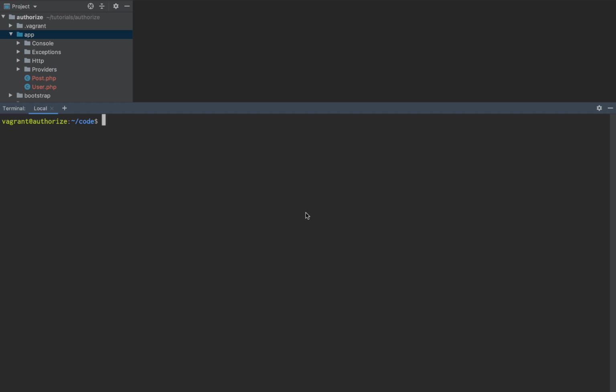Laravel Policies. To create a policy, we need to run the following command: php artisan make:policy, name the policy PostPolicy, and then what are we creating this post policy for? Which model? We're creating the post security policy for our Post model.